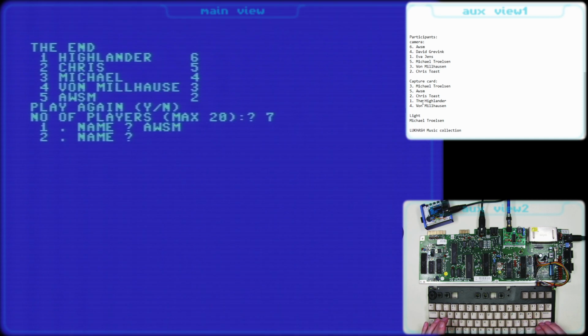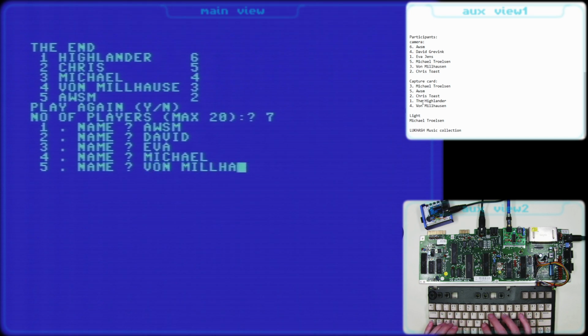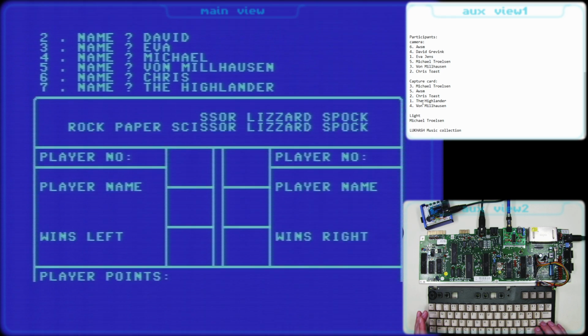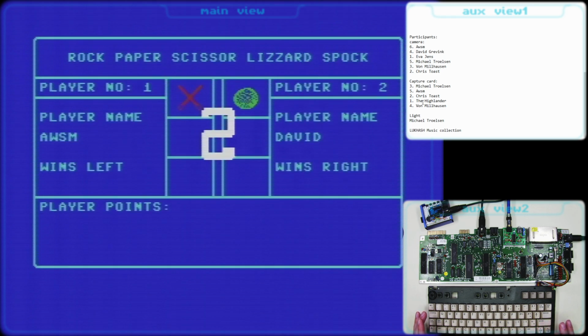the Lukas music. We got David, we got Eva, we got Michael, we got von Milhausen, we got Chris, and last but not least we got the Highlander. Let's write the Highlander. And then let's see who's going to listen to Lukas music pretty soon.